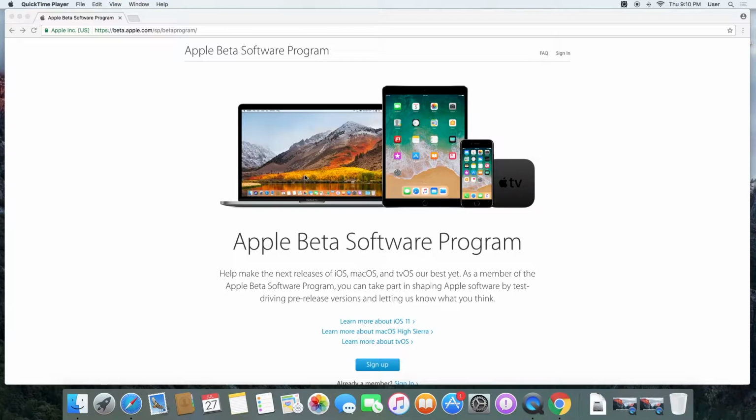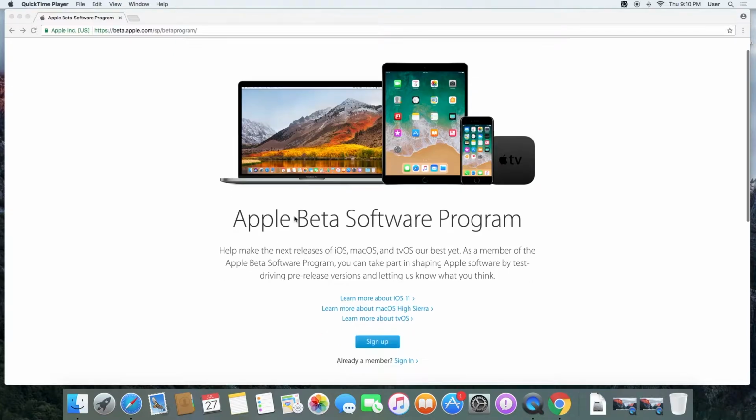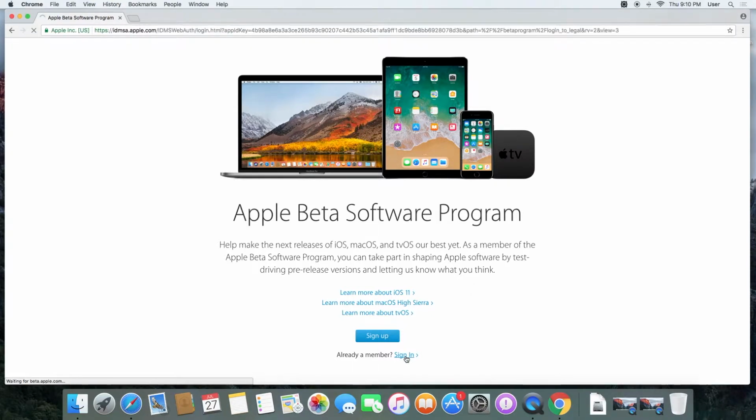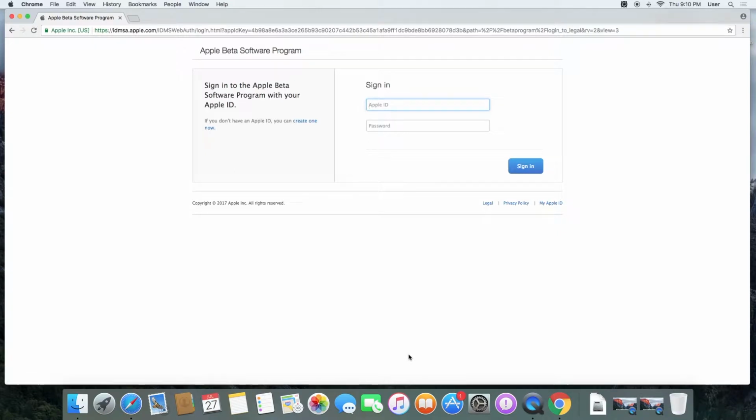beta.apple.com/sp/betaprogram. From here, you'll scroll down. If you don't already have an Apple ID, you're going to go ahead and sign up for one right here. It's completely free, only takes a minute. If you do have one, you're going to go where it says already a member and click sign in. From here, you'll log in with all of your proper account information.